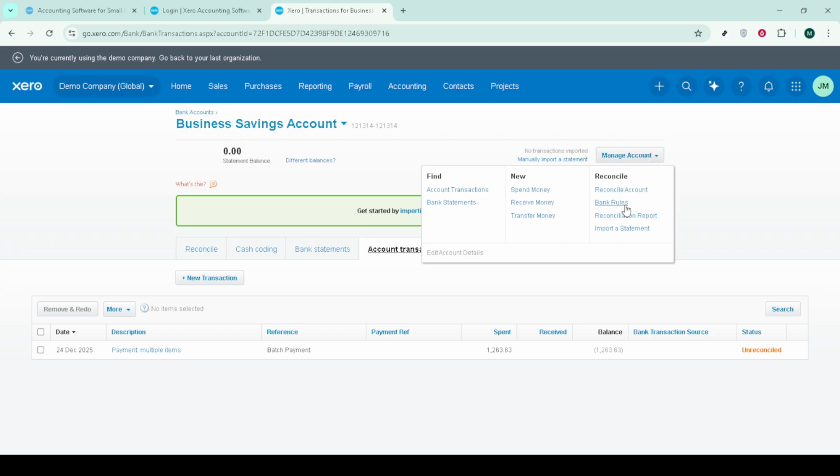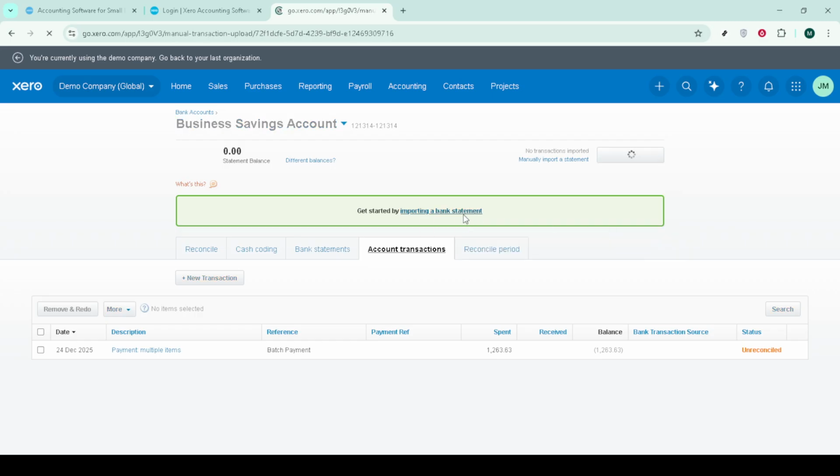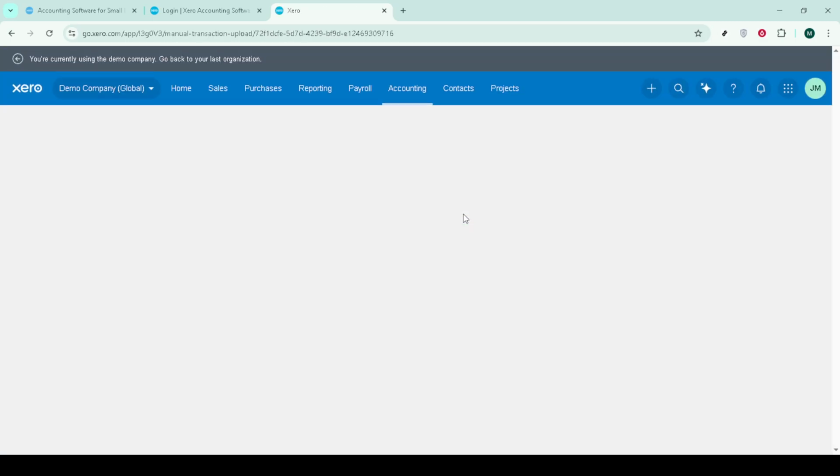If your bank's CSV looks messy or has columns Xero can't recognize, download that template, then copy and paste your cleaned data into it. Keep the column headings intact and don't add extra header rows. When your file is ready, return to the import page, choose Select File, and pick your CSV.